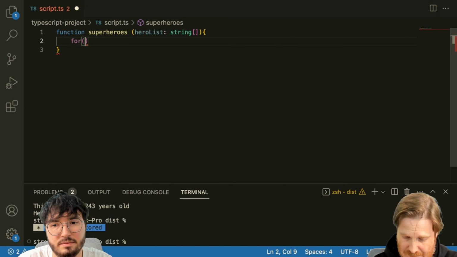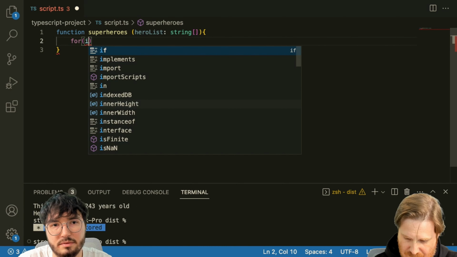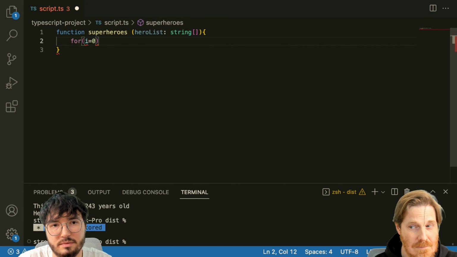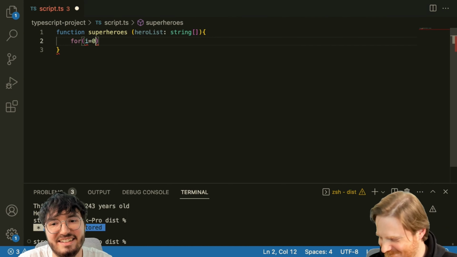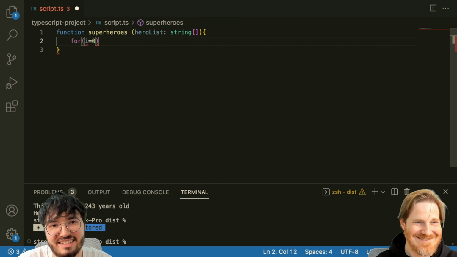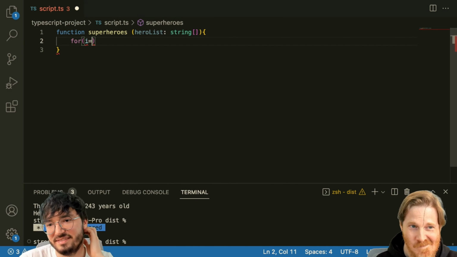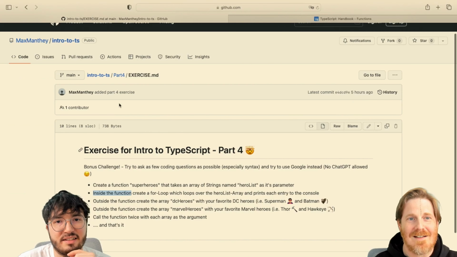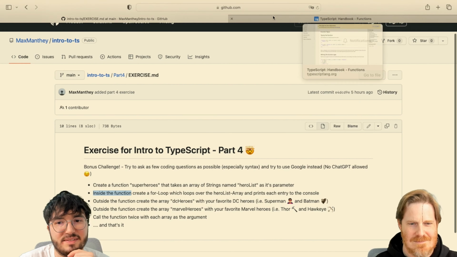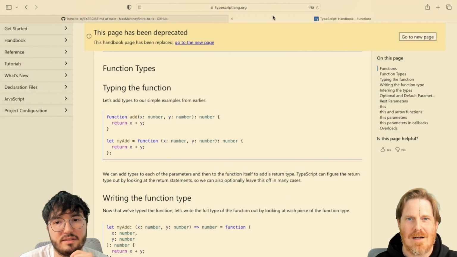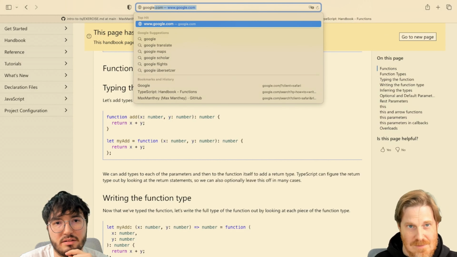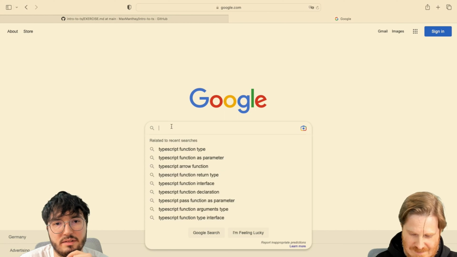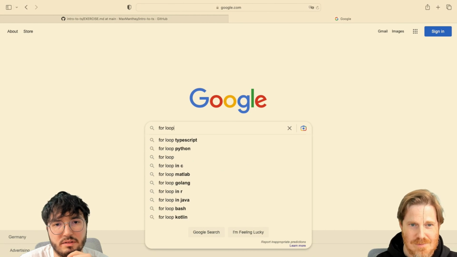Okay, what was the syntax? I don't want to Google it because I think I remember it. Google it. Damn. Yeah, but what am I Googling? Okay, Google is my friend. Hello, friend. Hello, Google, my old friend. For loop. Oh, look at that. Yeah, there you go.